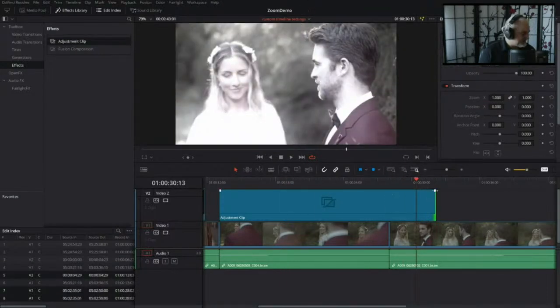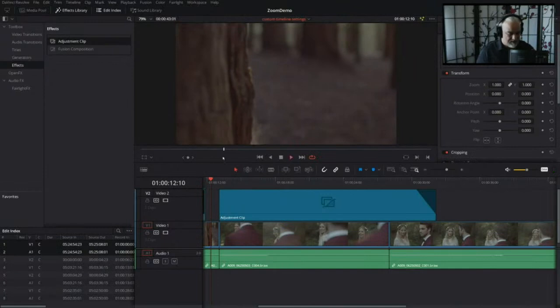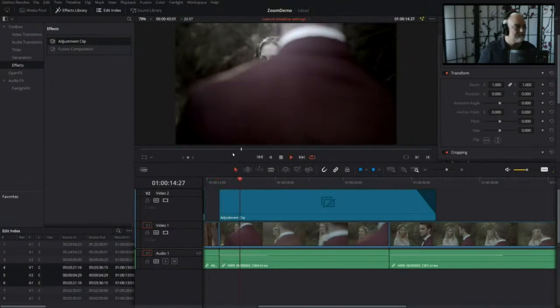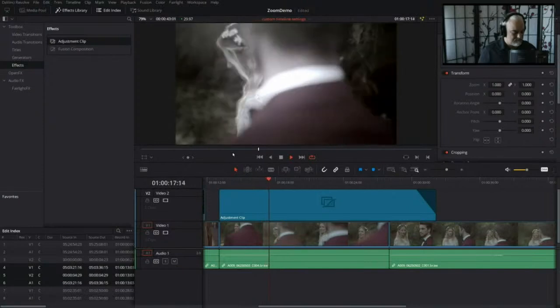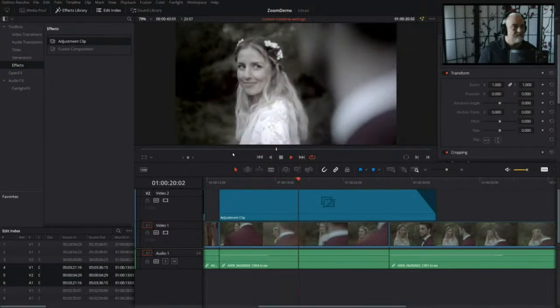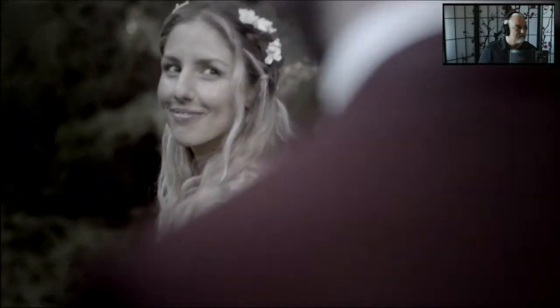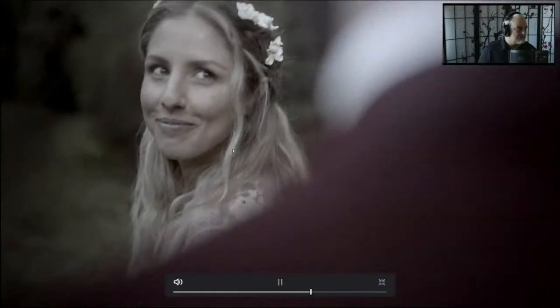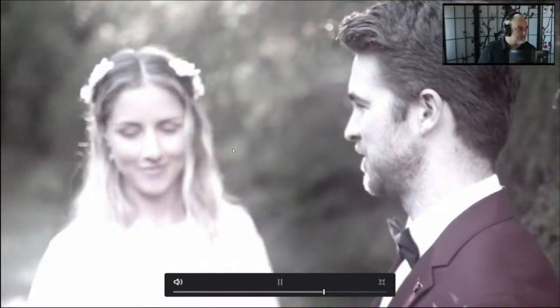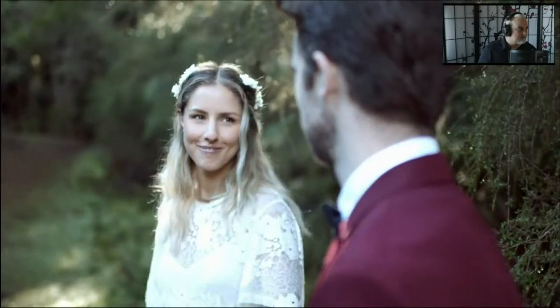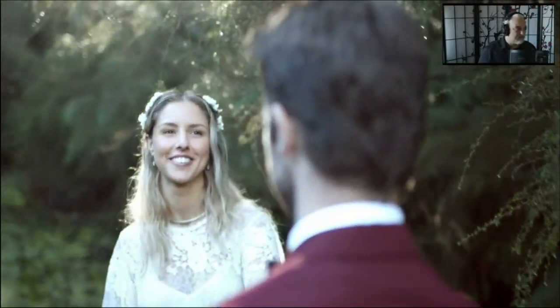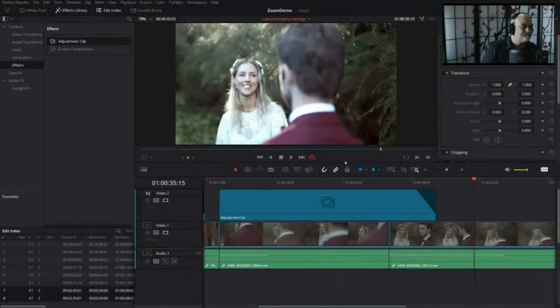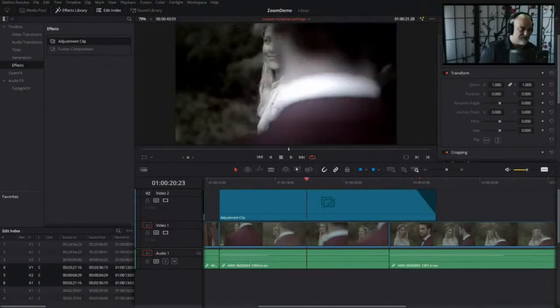And since we have these control handles, I'm just going to go ahead and softly fade us out at the end. And play. And there's our transition out of the glow. So adjustment clips can be really useful.